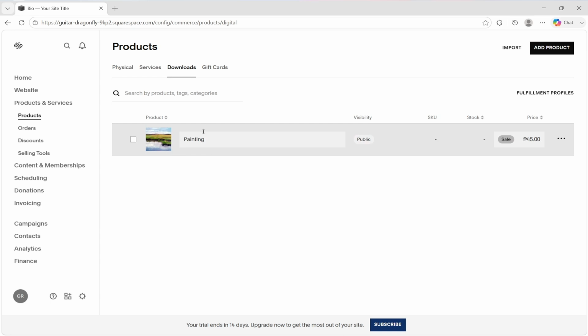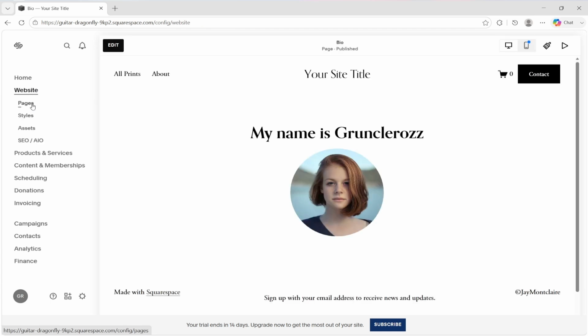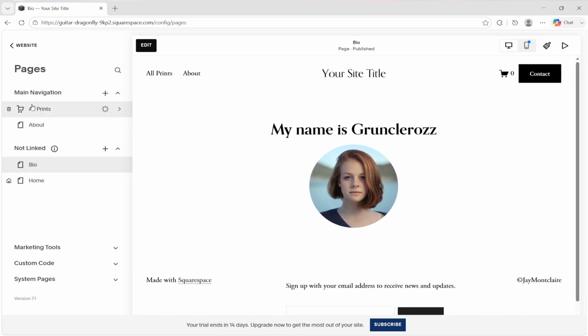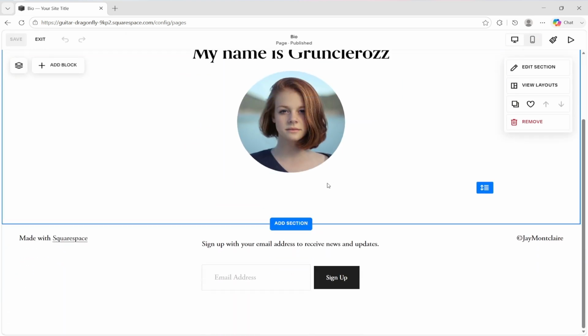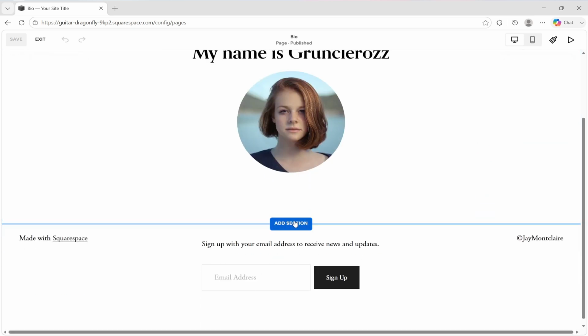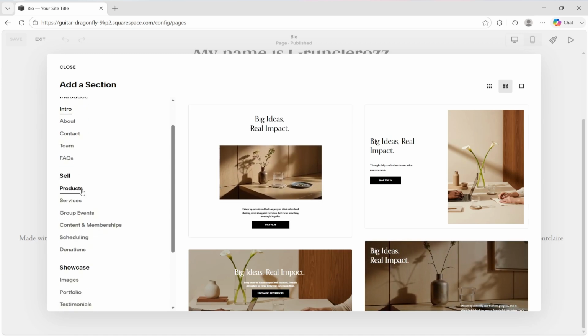Now, in order for you to add this to your bio page, head over to the left-hand side again on the navigation menu and click on Website. Below Website, you want to click on Pages. And from here, you want to make sure that you are on the exact page where you want to work. Now, from the preview of your website, head over to the top bar. On the left-hand side, click on Edit. And once you click on Edit, you want to hover your mouse on the section where you want the product to be. I will set this at the bottom. Click on Add Section. And on the left-hand side, below Sell, you want to add your products.